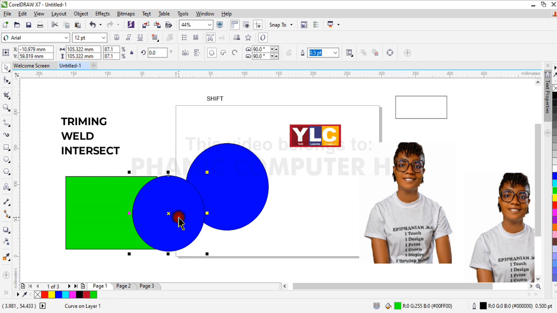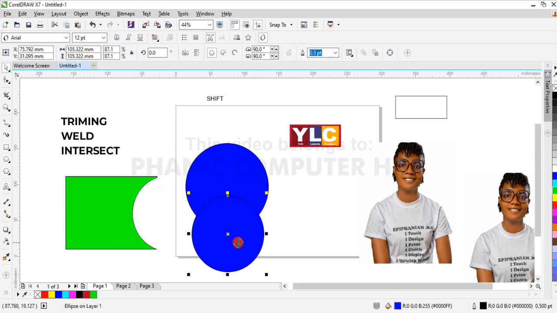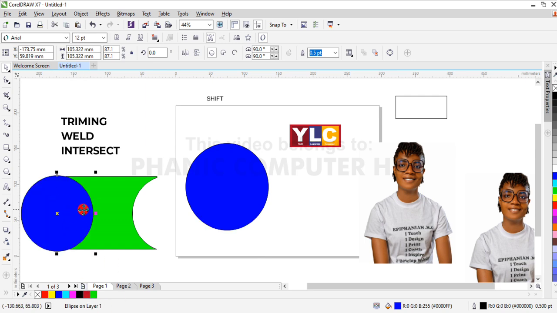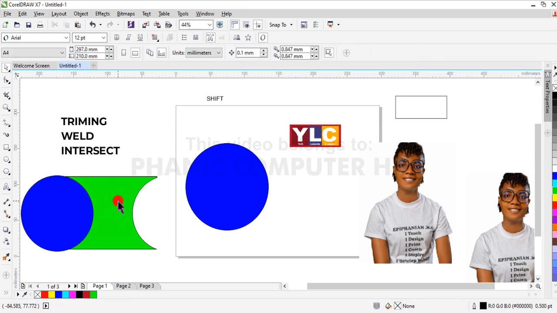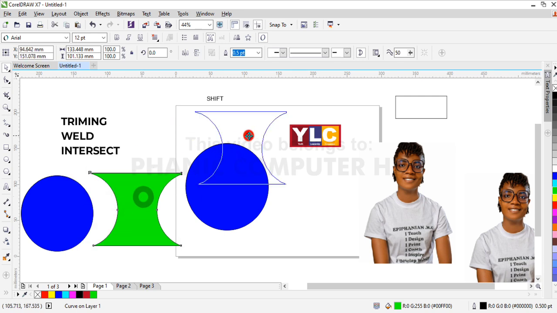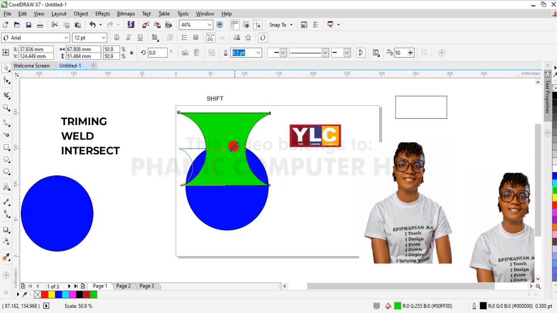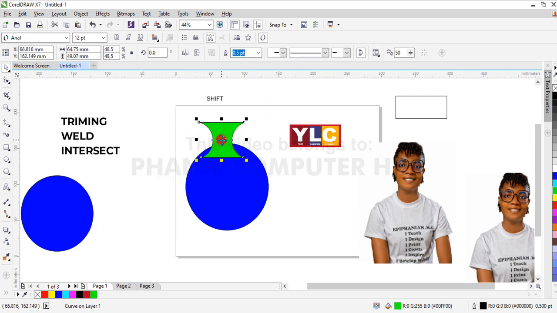Okay, if I bring out this thing, can you see now this part has been cut out? So I place this circle here too. I want to cut out this part too. Use my shift key, select this one, press trim, click on trim. So can you see what we have now? So I'm going to place this thing here, just reduce the size. I'm going to place it here.